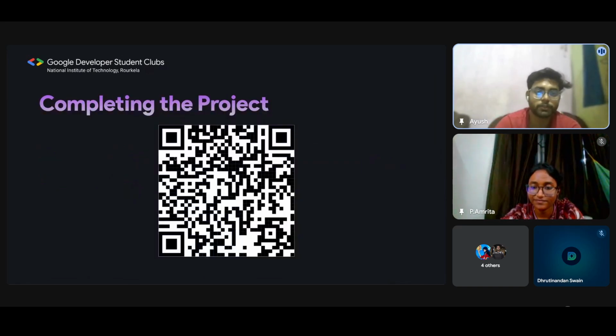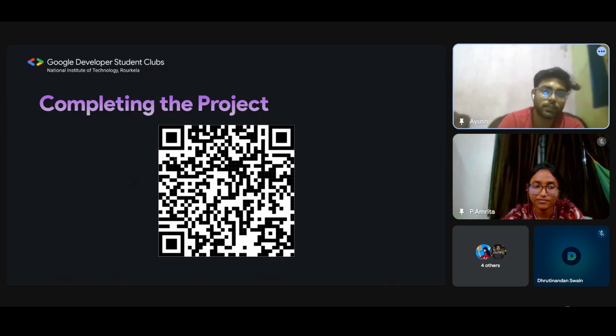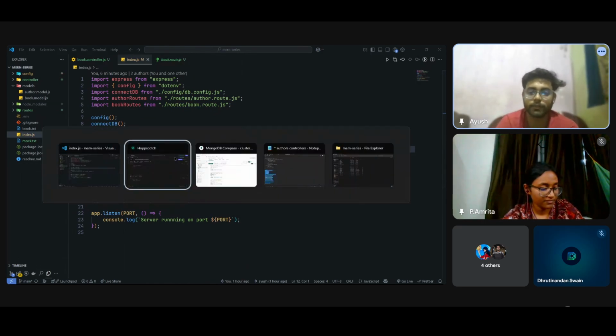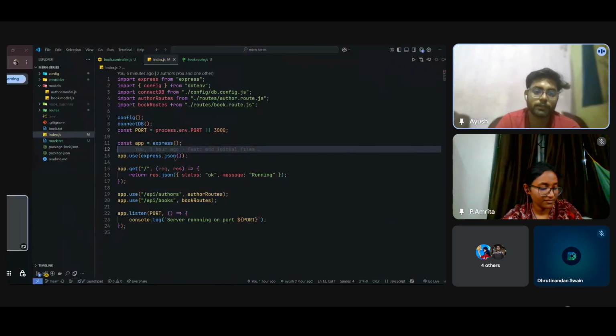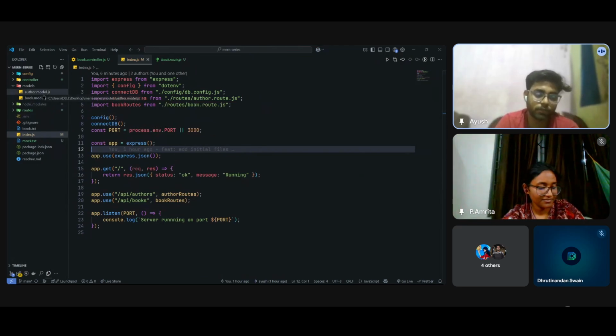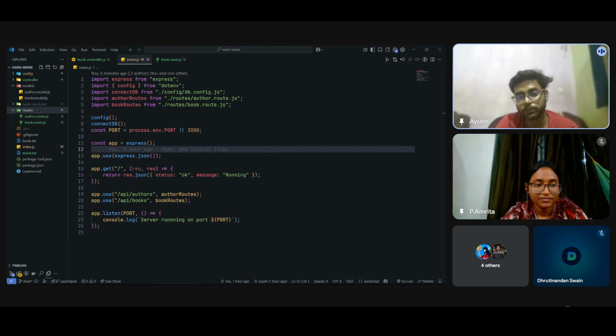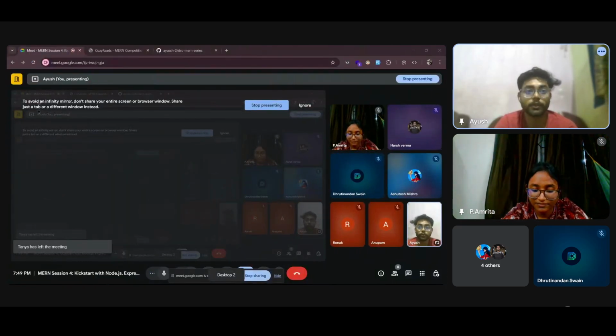For completion of this project, see, we have only done some part of it. Most of the part is left, because we did not define the user model. We did not have user routes. We did not put auth. This is what we are asking you to do.